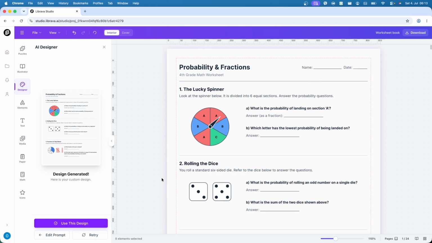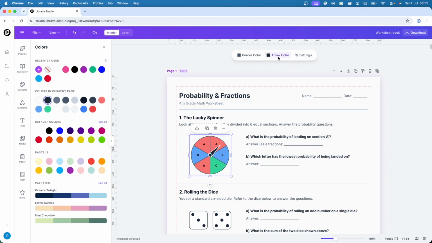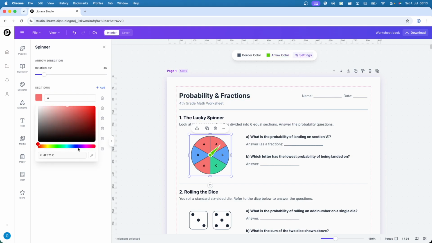And there we have it. We have a worksheet, and these exercises are tailored to 4th grade, and you can see that everything is actually editable. So this is our math elements, and you can also change the colors if you want. I'm going to make this one green, for example. We can do all of the color changes here. So instead of red, maybe you want a different color, and you can do that as well.